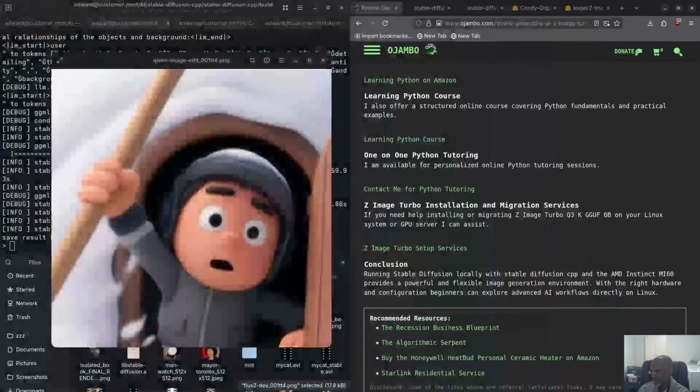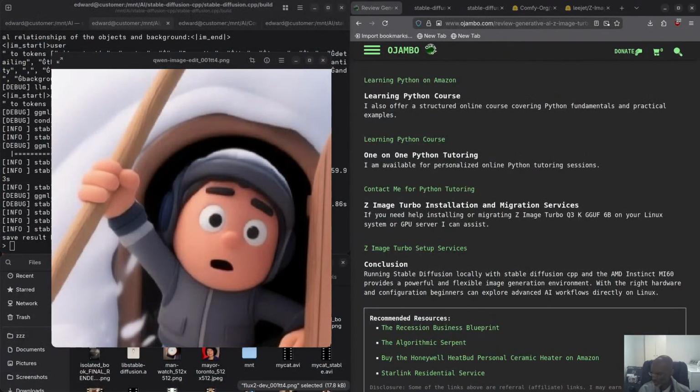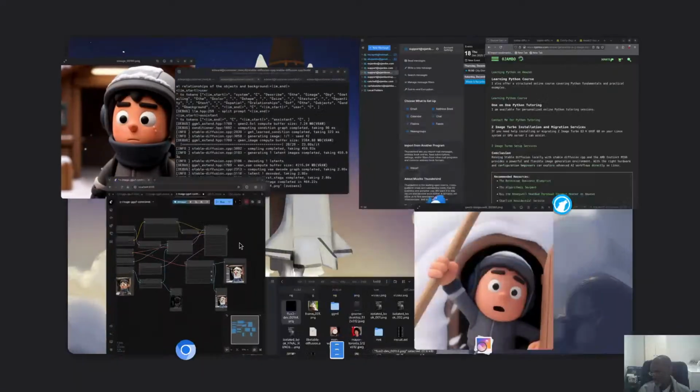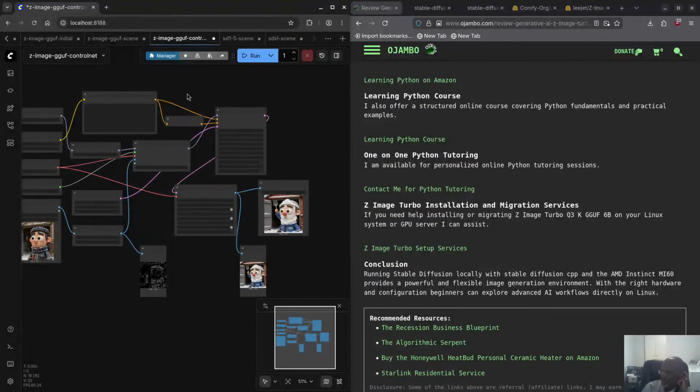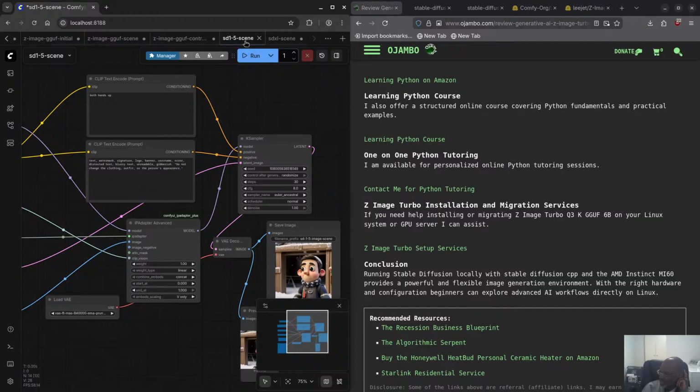Okay, did I close down ComfyUI by the way? Oh yeah, so what I'm going to do is get rid of this and this. Z image, I don't know how to do Z image. I can tweak some things. I'm not sure though, so I'll see.